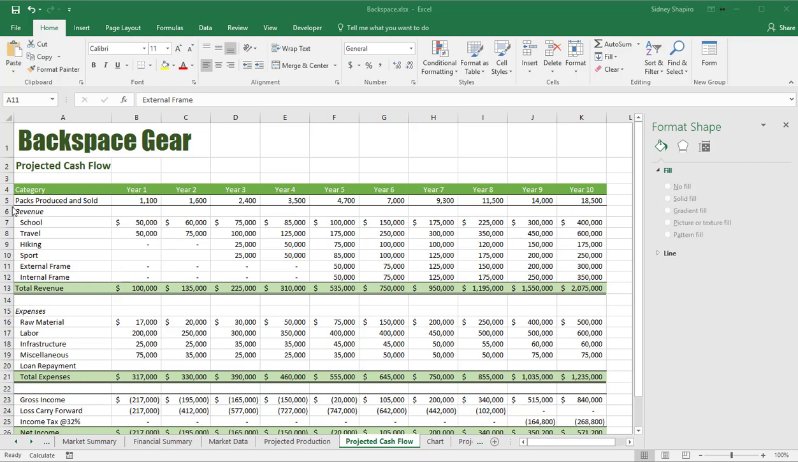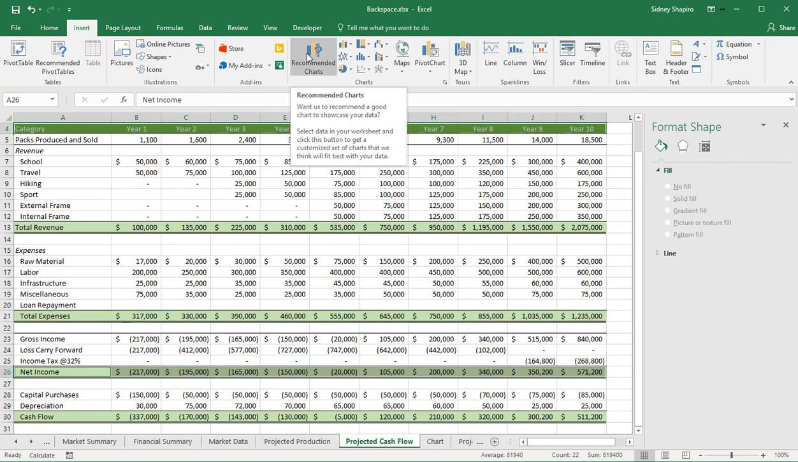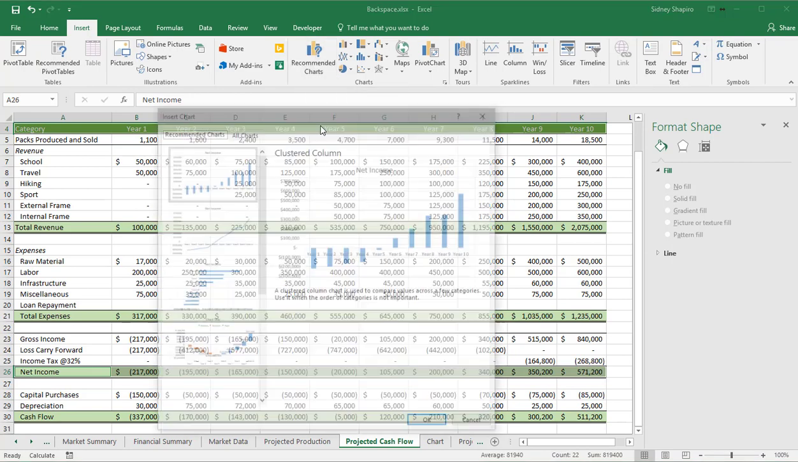Okay, so basically we're going to go to A4 to K5, which is this, right? And then we're also going to do A26 to K26. So that would be net income. Okay, so I'll press Control and grab those two. And then it says Insert, Recommended Charts. So I'm basically just following exactly on page 230.